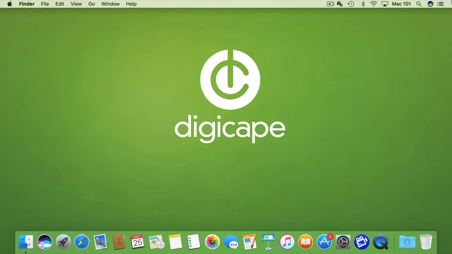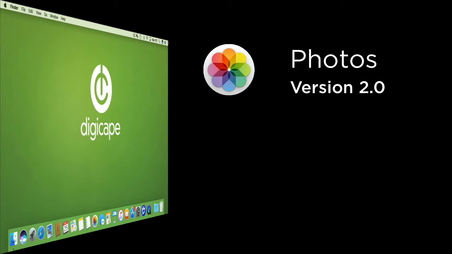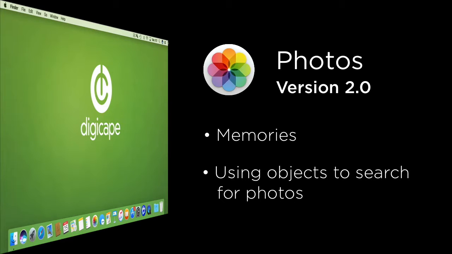Now in this episode we'll be looking at the new features of Photos version 2, which is the latest upgrade of the Photos management application that comes with the installation of macOS Sierra. With Photos version 2, we are able to organize our photos in a new structure called memories. Also we have the ability to find photos through objects contained within that photograph. And finally, we have the ability to add captions as well as text within a photo with the new markup tool.